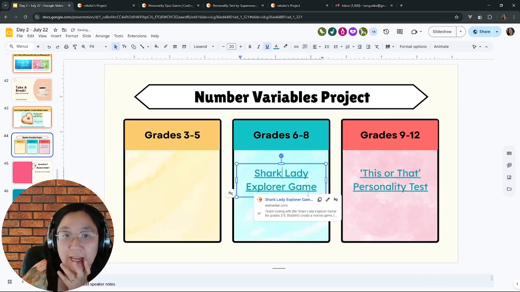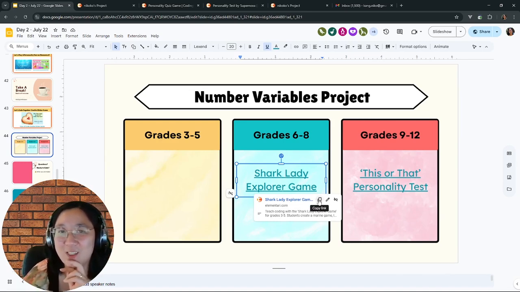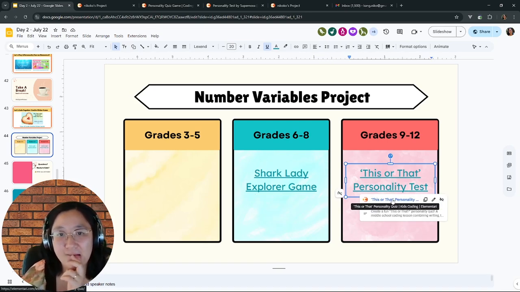In terms of length of the project, I actually think Shark Lady is longer because it deals with animations. The personality test is a bit shorter.